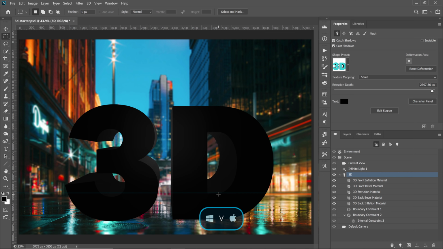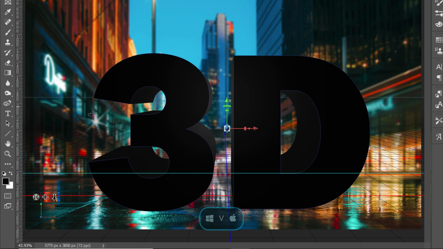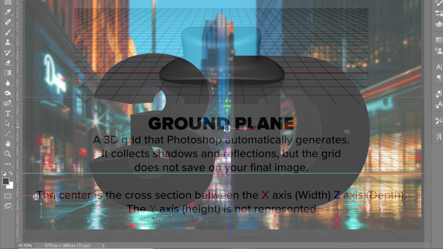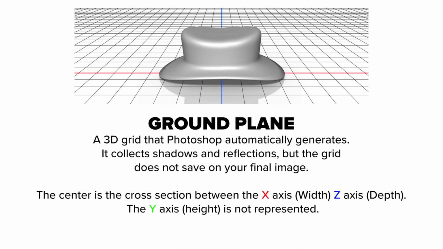But anyway, with the move tool selected, you can see the ground plane, the grid where the 3D text is sitting. And this grid is very important. Photoshop automatically generates this grid and it helps you catch shadows and reflections, but the grid does not save on your final image. The center is the cross section between the x-axis, which is width, and the z-axis, which is depth. The y-axis, which is height, is not represented.